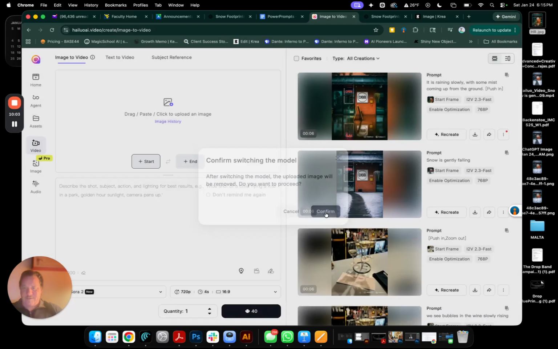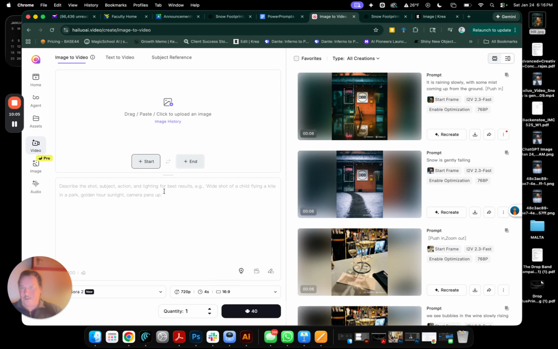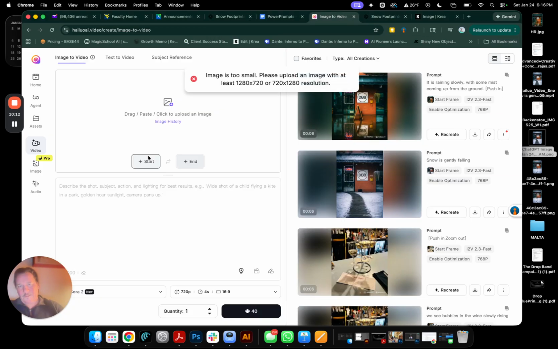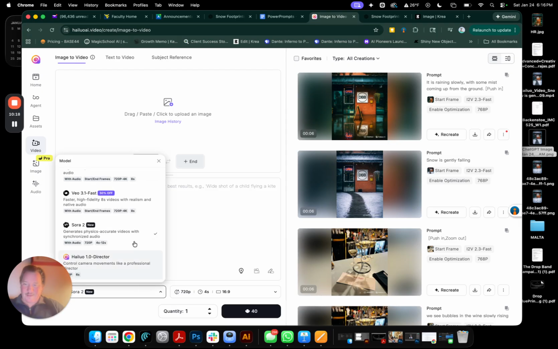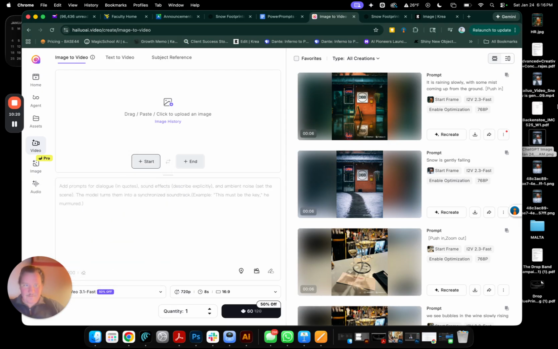Yeah, you've got to confirm it. You've got to remove the image. 40. We could do that. We could take this picture real quick. So like Sora says, your image has to be a certain size. It won't even let you play. Let's see if Veo does that. Veo Fast.